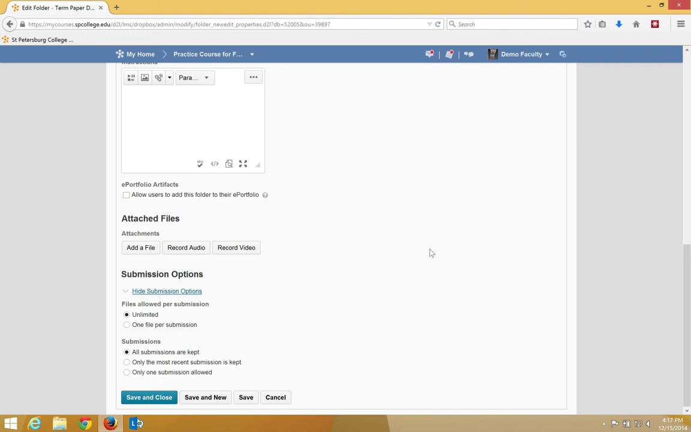The second setting, submissions, determines which submissions files are kept. All submissions, or only the most recent ones. The last choice, only one submission allowed, will restrict the students from uploading to the Dropbox folder multiple times. So it's really up to you in what you want to choose.